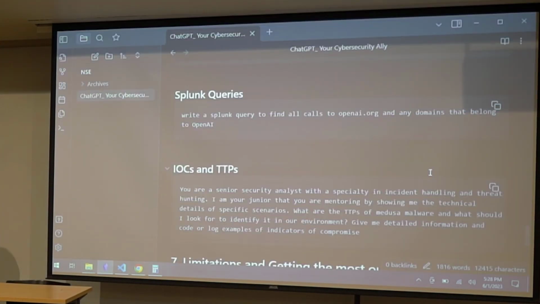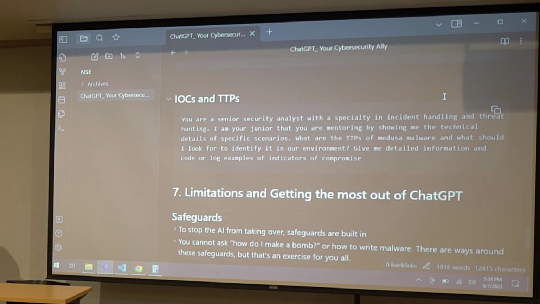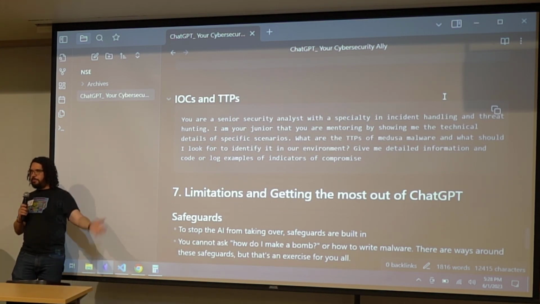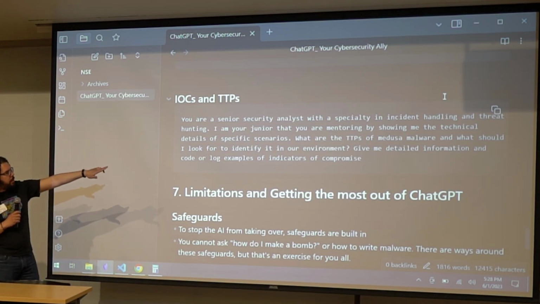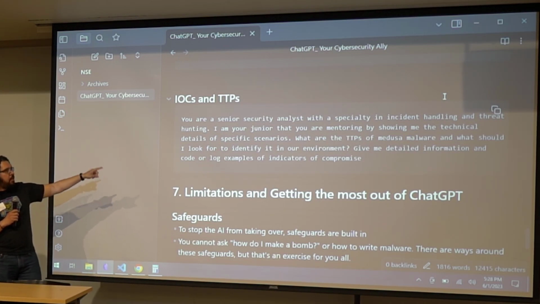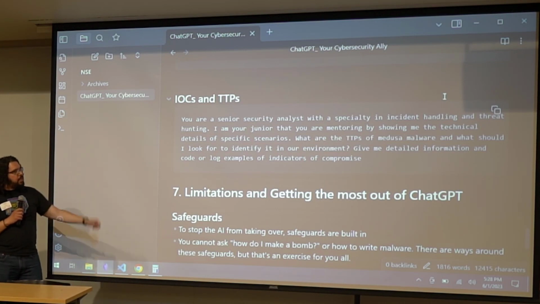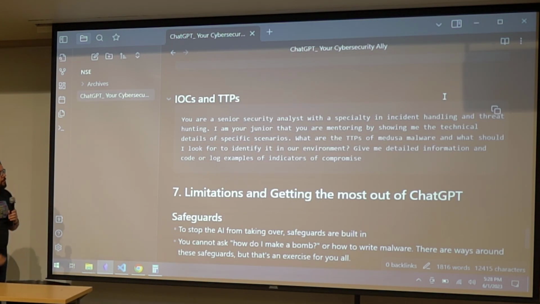Another good question, I have a threat hunter friend, and this is a scenario that she's been using ChatGPT on, but looking for IOCs and TTPs of attackers in your environment or types of malware and worms and things like that. So you are a senior security analyst with a specialty in incident handling and threat hunting. I'm your junior that you are mentoring by showing me the technical details of specific scenarios. What are the TTPs of Medusa malware, and what should I look for to identify it in our environment? Give me detailed information and code or log examples of indicators of compromise.